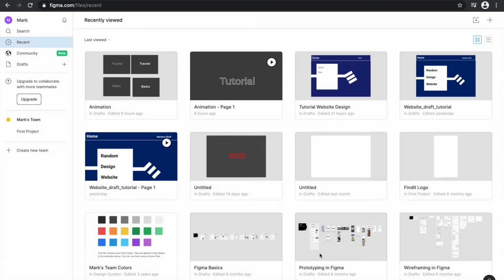Today I'm going to be teaching you some advanced animations using the prototype features in Smart Animate. In the video before, I made a basic tutorial on Figma. Today is kind of going to be an advanced video. It's not too advanced. I think you'll be able to do it if you did the last video.